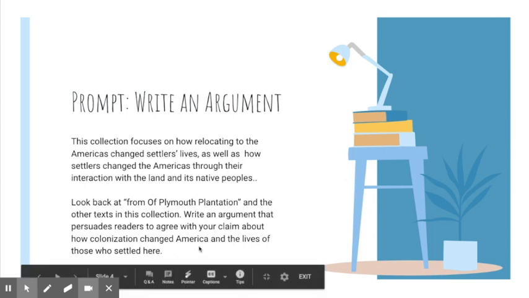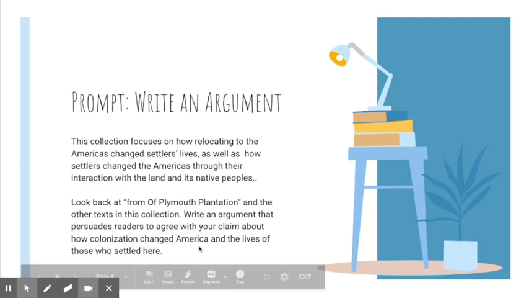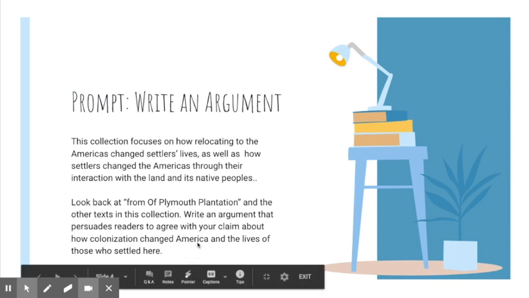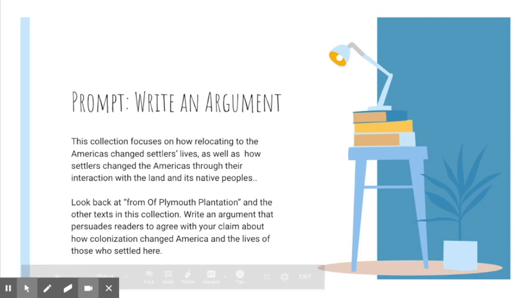So how do you feel after reading all of these texts? Colonization and settlers changed America. Did it change just the native people? Did it change the land? Did it change the actual colonizers themselves? Make an argument, make a claim, make a definite claim. Don't say it seems like, kind of. You want to say this is what happened, and then you need to support it with evidence.